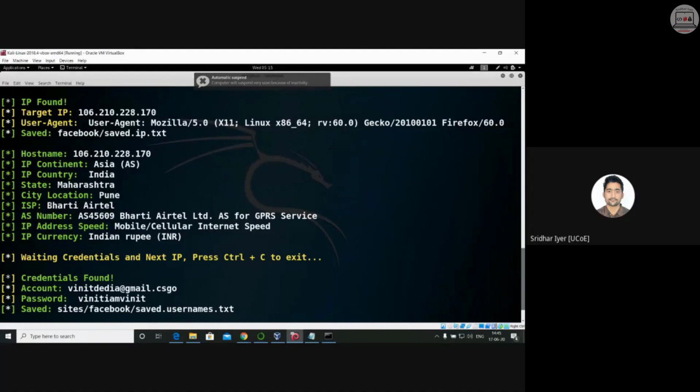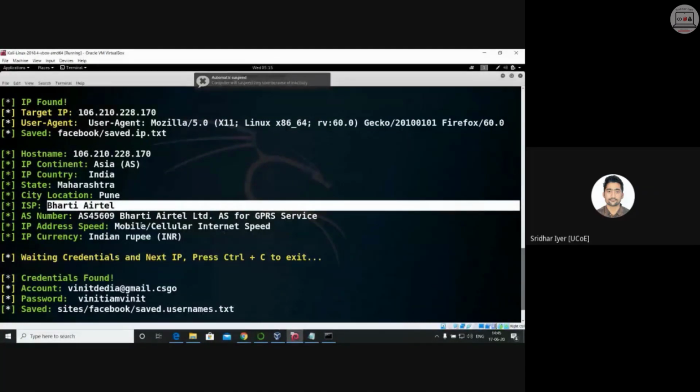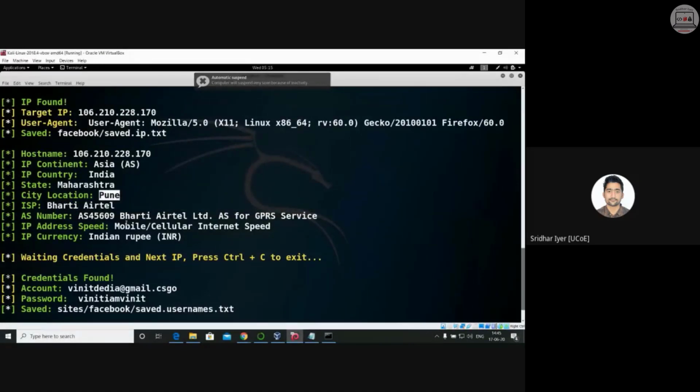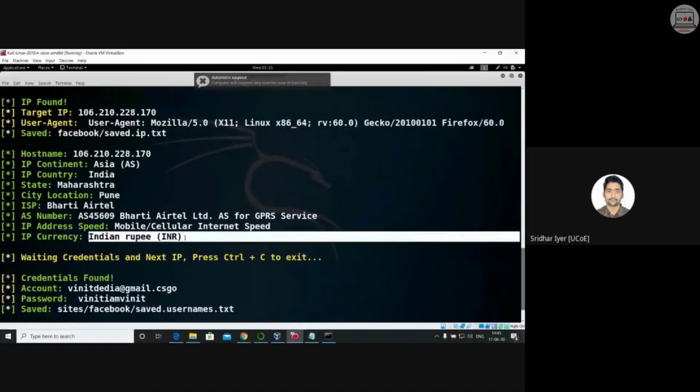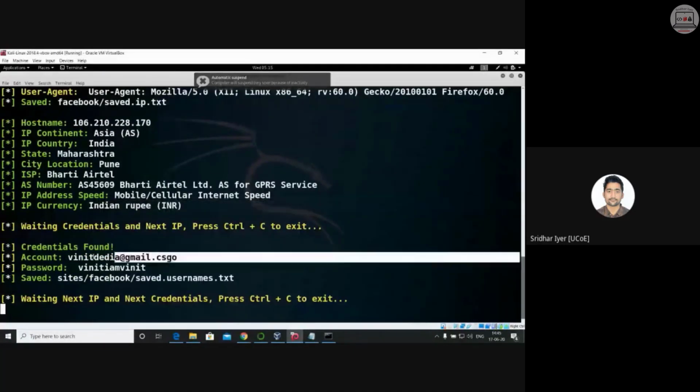Okay, he is using Bharti Airtel as the provider. Location, obviously, Airtel's location is shown as Pune. Similarly, what currency is he using? Obviously, it's India, so Indian rupees. The credentials found, these are the credentials being used by him.